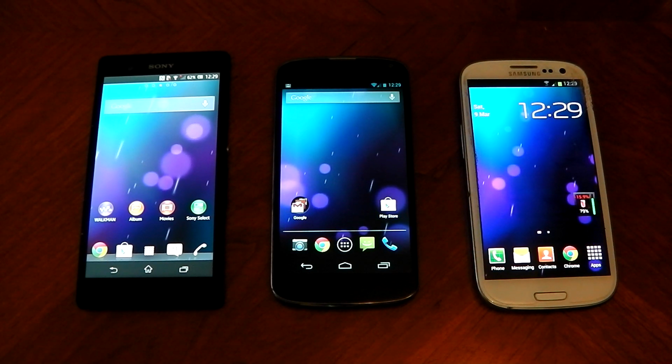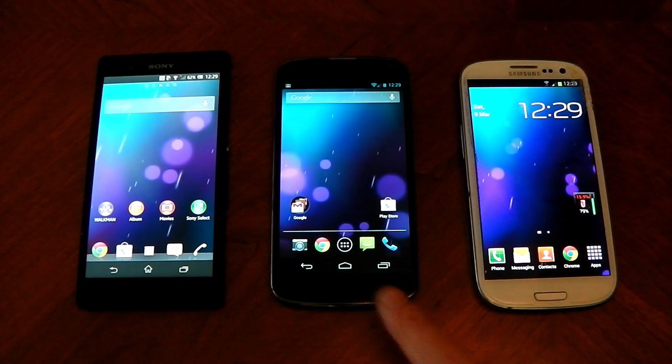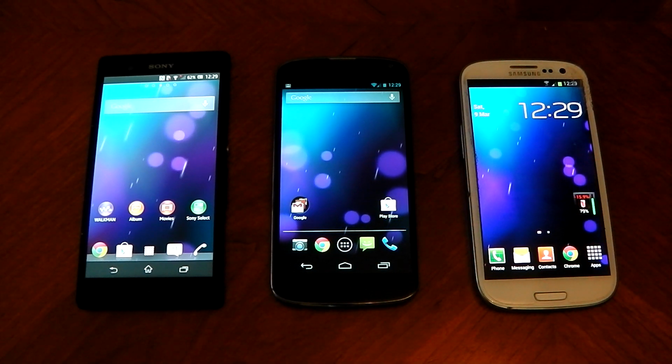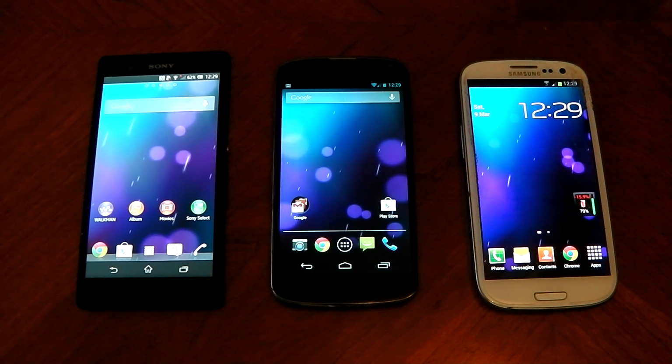This is going to be between the Sony Xperia Z on the left, the LG Nexus 4 in the middle, and the Samsung Galaxy S3 on the right. Now before I start this off, I just want to run down some of the specs.